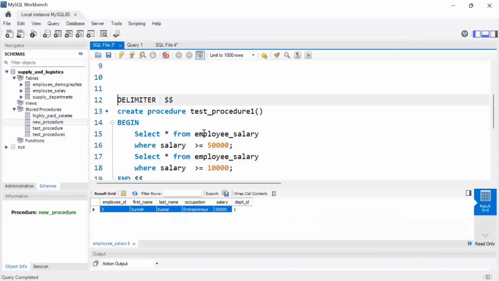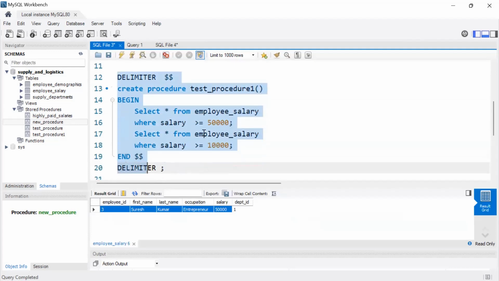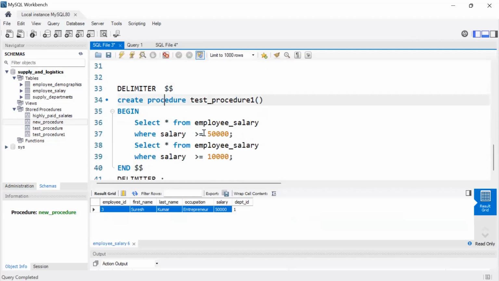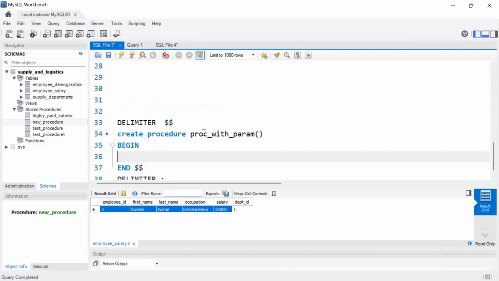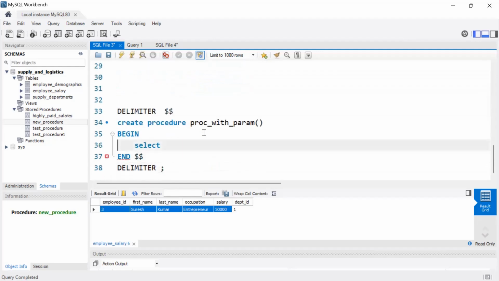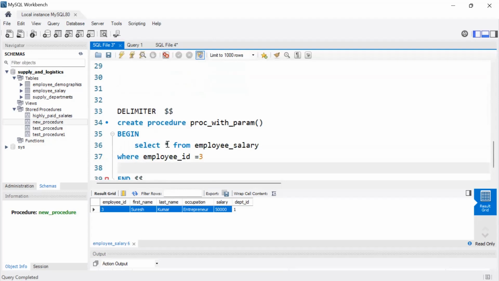I am just copying this stored procedure which I have created here, and the delimiter is fine. This is the procedure name. I am giving the name procedure with parameter, and here I wanted to specify select this same query which is written here. Let's say I wanted to display just the salary from employee salary.